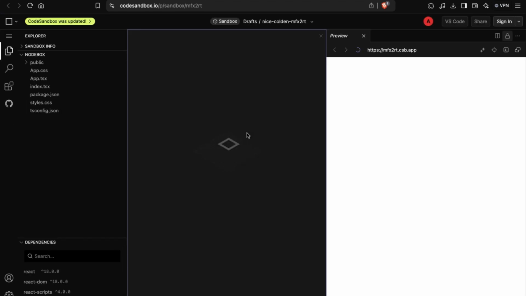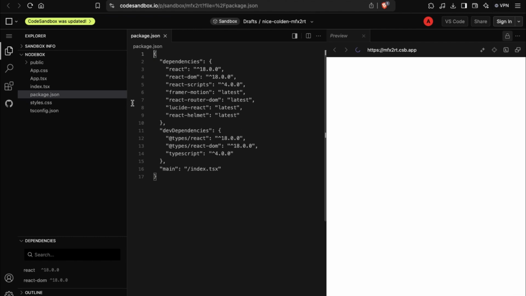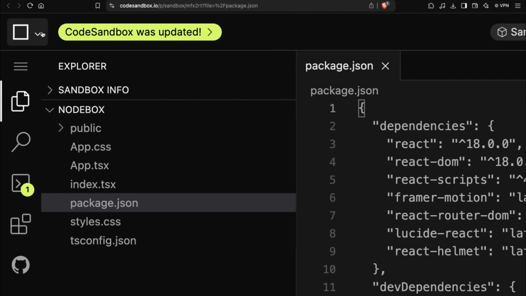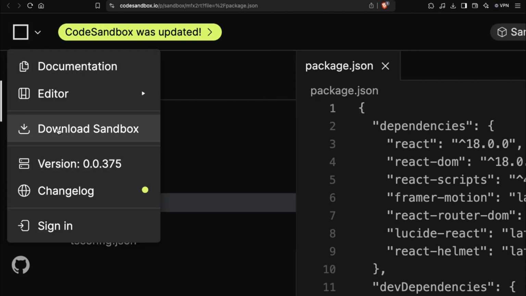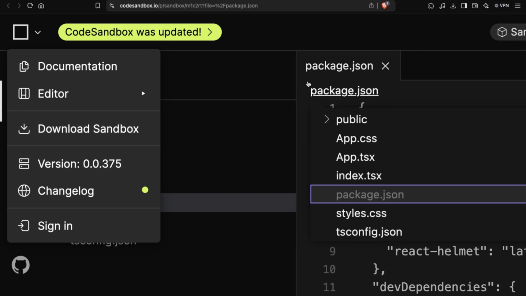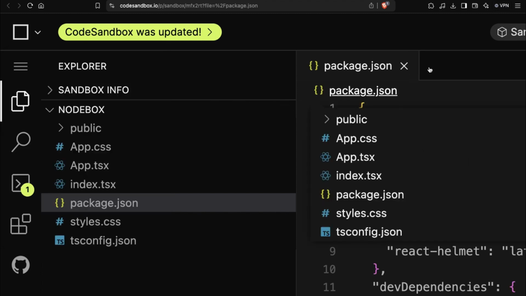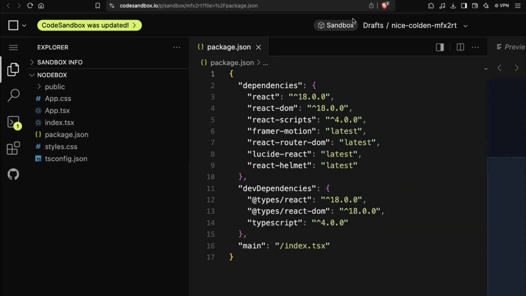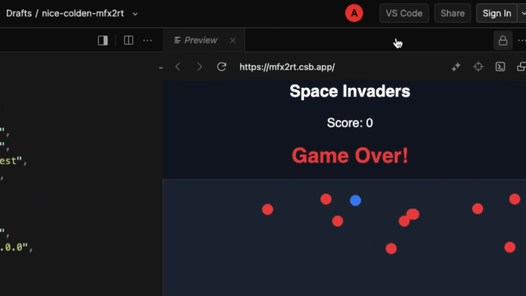But that's not all, this tool isn't just limited to games. Here are a few other things you can build effortlessly. Apps, want a to-do list app or a calorie counter? Done. Websites, need a landing page or a portfolio site? Easy. Once you've built your project, you can open it in the sandbox to view and tweak the code. Download the sandbox to save the code offline. Share it with others or even embed it into a website for seamless integration.